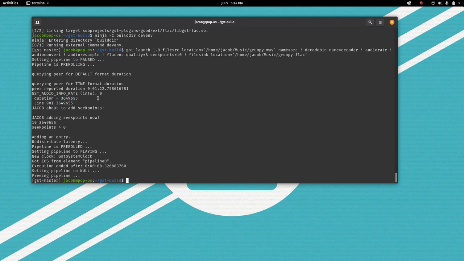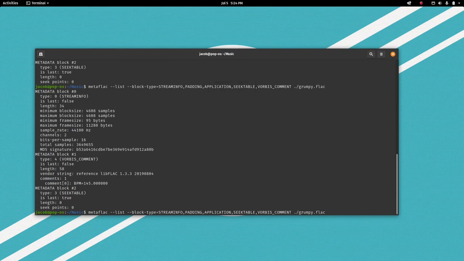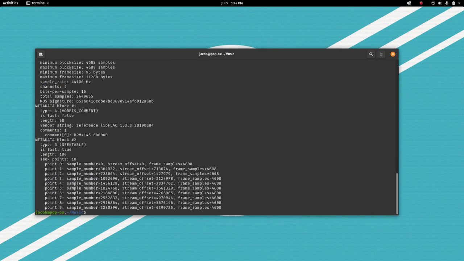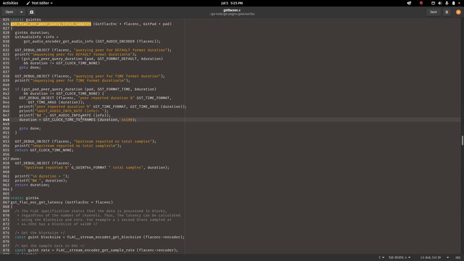So now that we've seen that, let's go ahead and run MetaFlac again. Aha! You can see here that we have our 10 samples, 0 through 9. This is what the program is supposed to be doing, is creating 10 samples if we set seek points equal to 10. So the problem is that GST audio info rate info is reporting a sample rate of 0. Now, why the heck is that happening? We just have to keep going deeper.